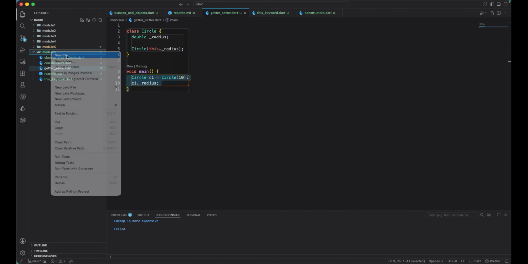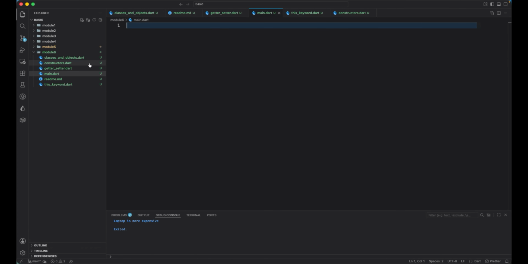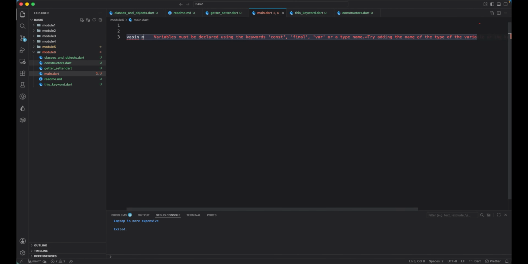But if I create a new one over here, let's say main dot dart over here, and in main dot dart, let's just have the void main over here.